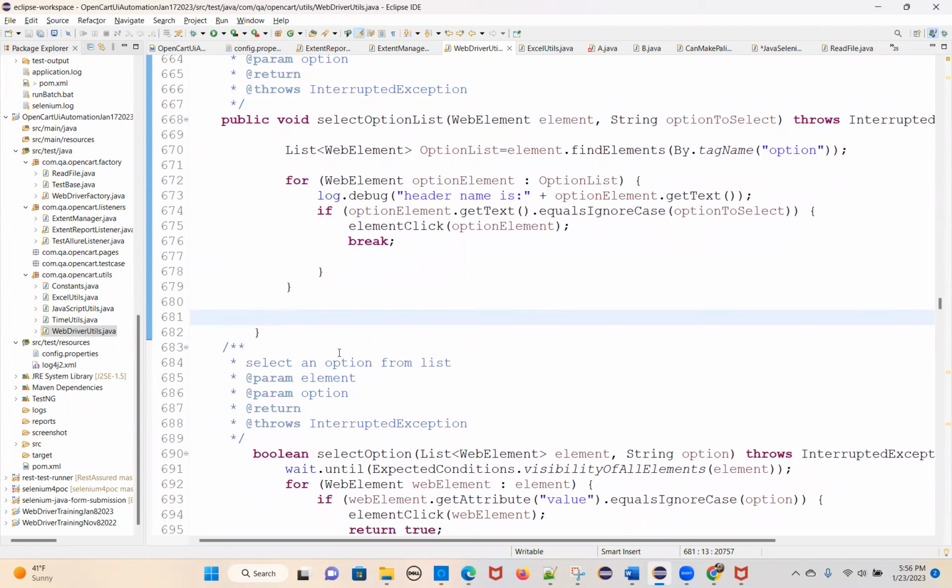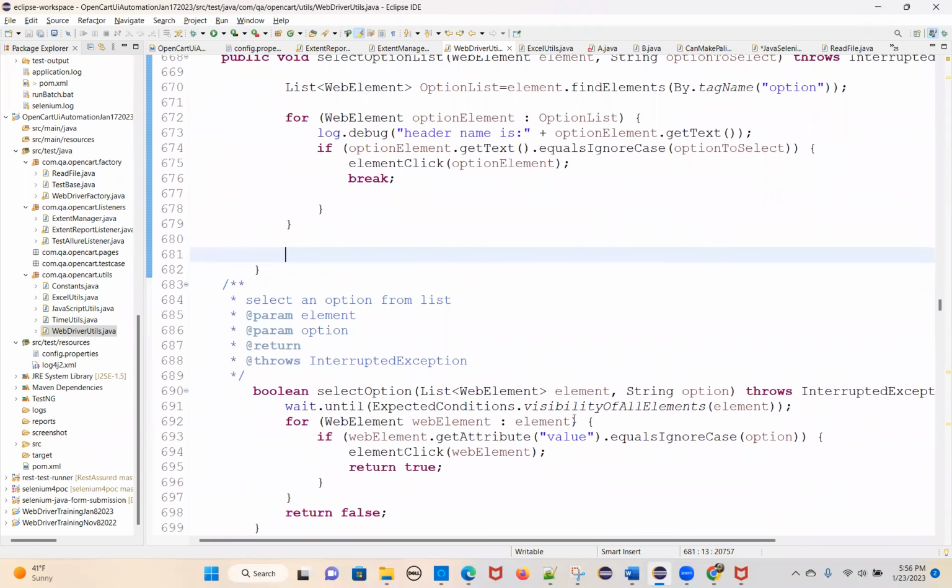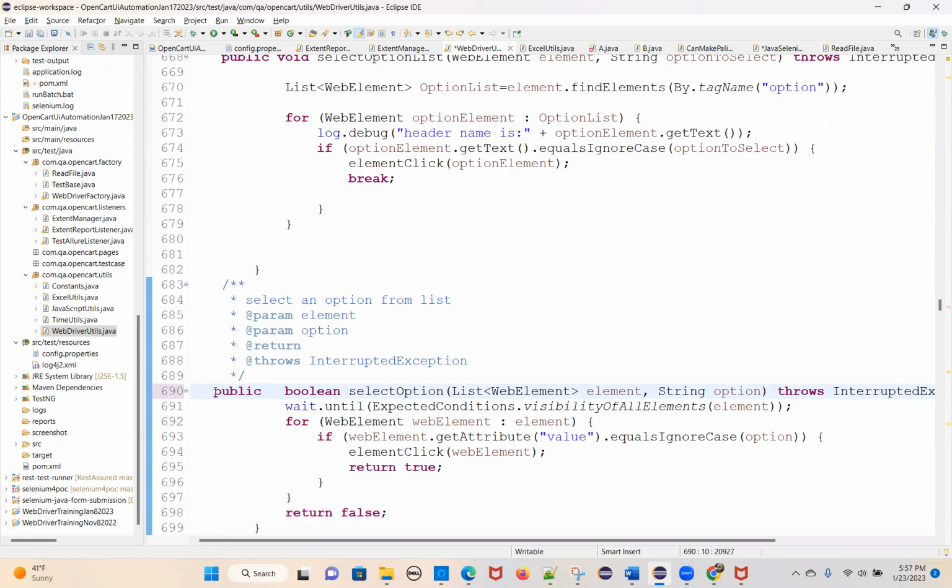Okay. Next, select an option from list box. So list box, you want to select an option. So this is the method. You're giving a collection here. Then that collection you're iterating. So once you iterate this, you'll get a web element. So web element dot get attribute of value equals ignore case this option. Then you click on that. Then return true.